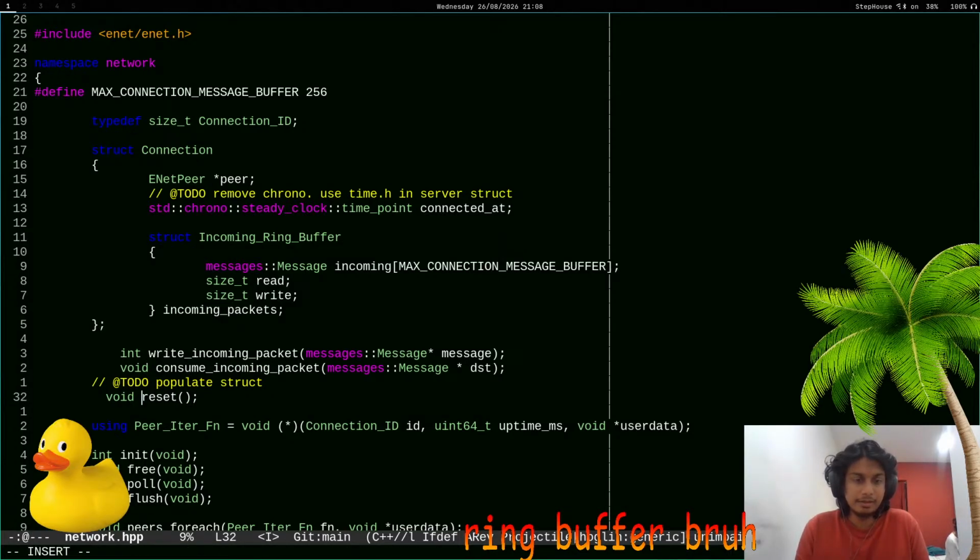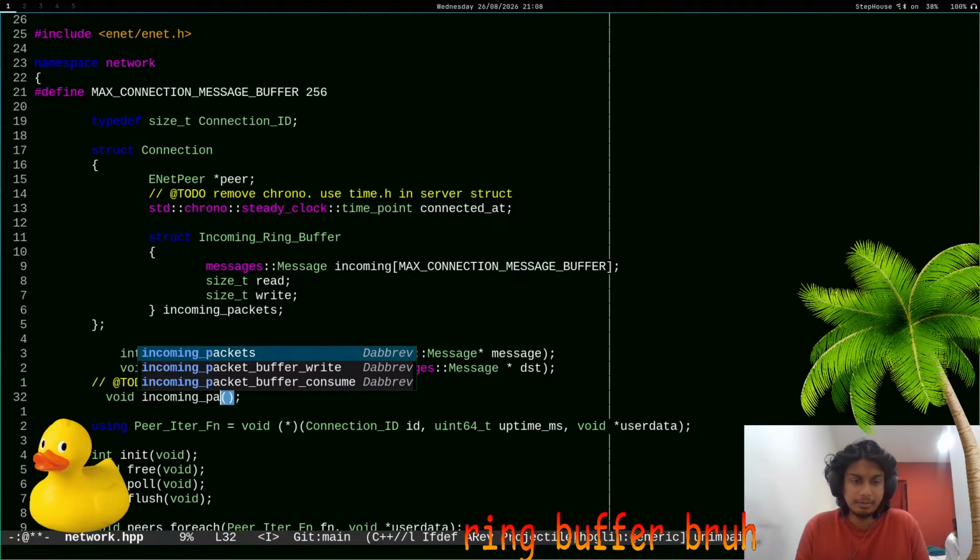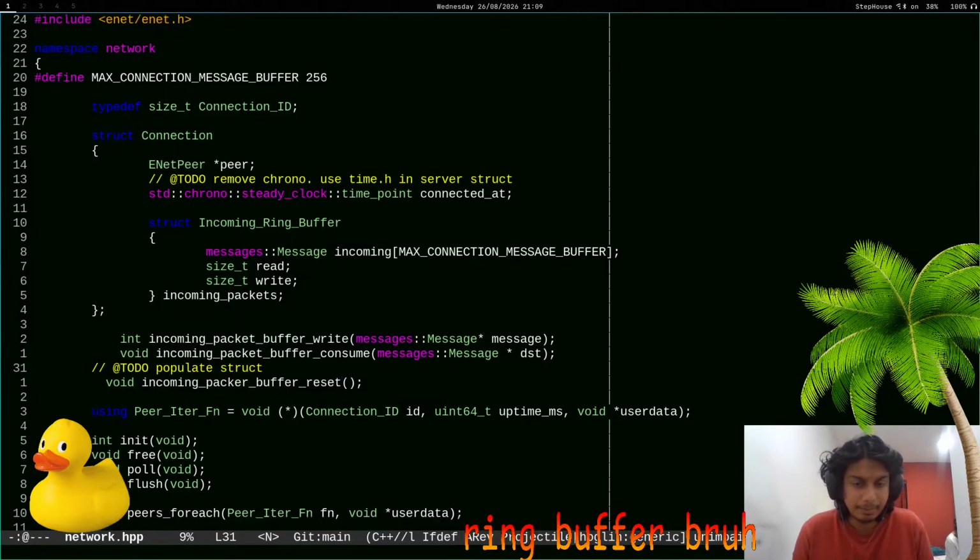And it's going to be, writing this all backwards. Incoming packet buffer write, incoming packet buffer consume, incoming packet buffer reset. And it's for each connection. So we need to take a connection ID.